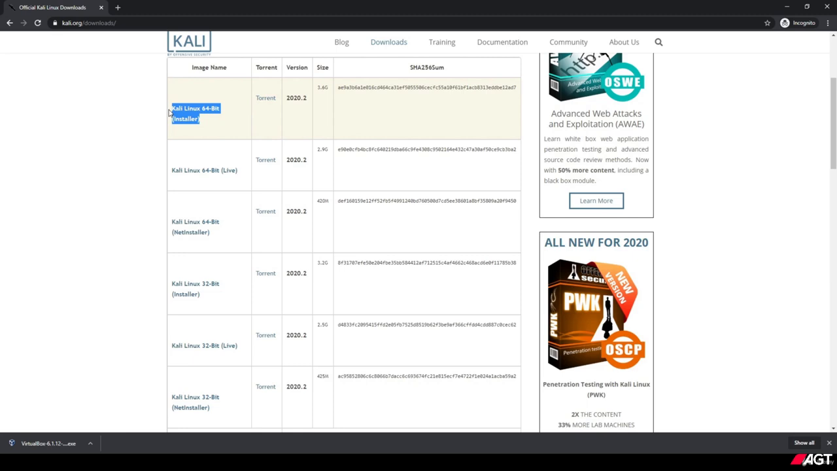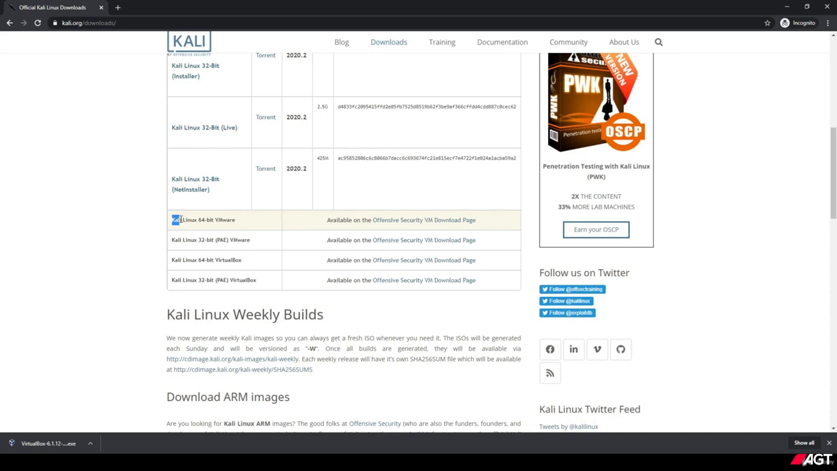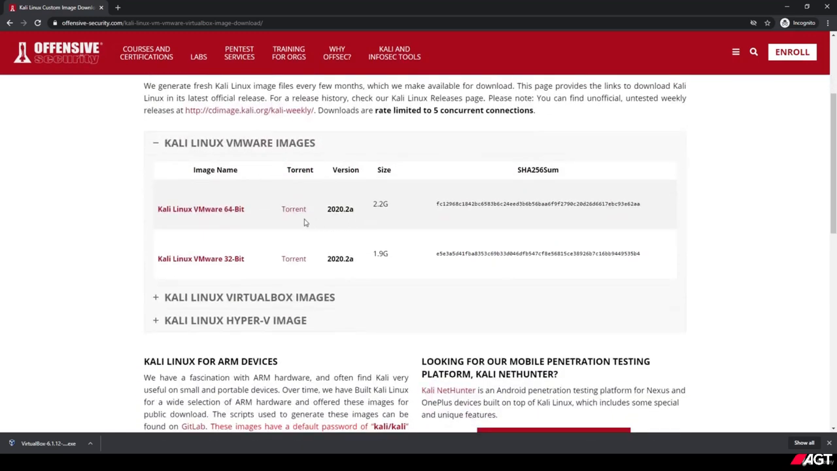Just be aware, it is a 3.6 GB file, and you'll probably want to have at least 30 GB or more for the virtual machine, so make sure you have plenty of space on your computer, especially for the Windows VMs as well. Another option is to download a pre-configured VM by Offensive Security, which in this case, I would recommend the 64-bit Kali VM as well. And right here, you have the VMware option if you prefer to use VMware Workstation instead of VirtualBox. But then further down, you can see a VirtualBox VM as well.